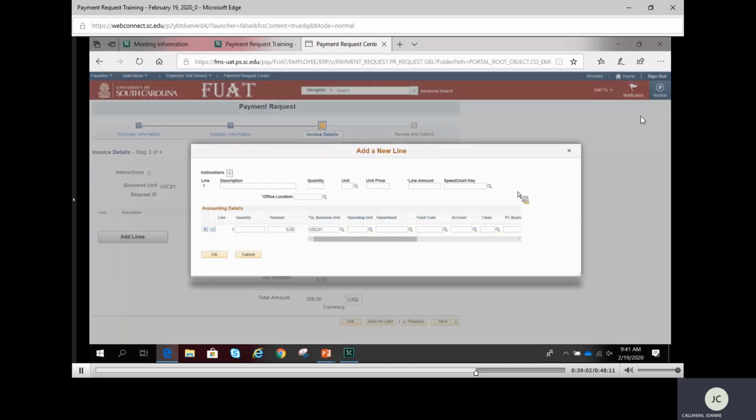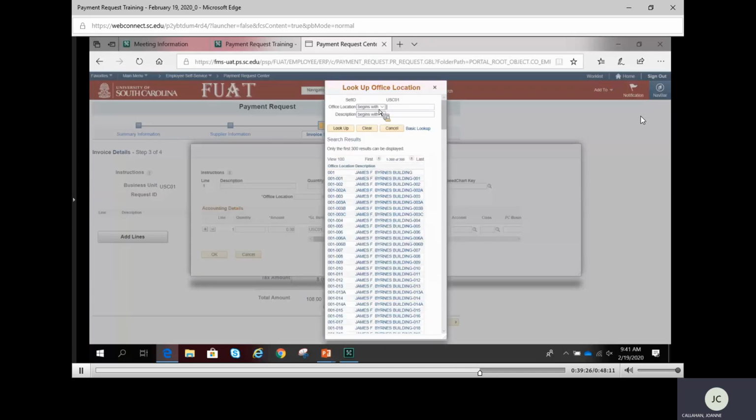So this is what this box looks like. And we're going to start here with the line amount. And of course, that's just the 100. That's what the cost sub amount is. And then our office location. For us, our office location has 613 in it. We're going to look it up. And when you're looking things up, it's usually best to use contains, not begins with.